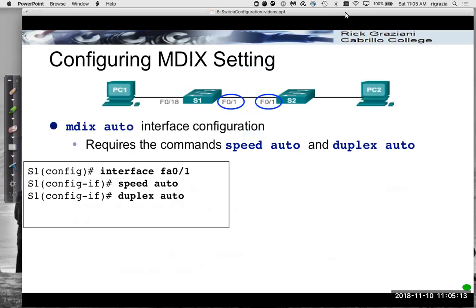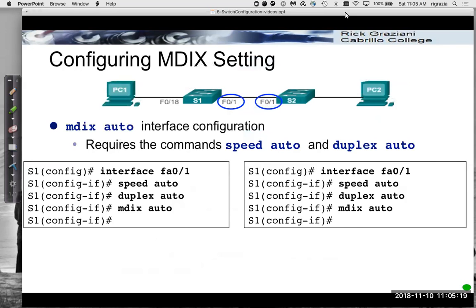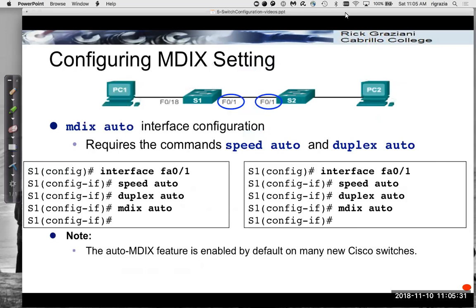requires the speed auto and duplex auto commands, and then mdix auto. So I tend to prefer setting the speed and duplex manually and then not worry about MDIX. Okay, but it is enabled by default on many of the newer Cisco switches.